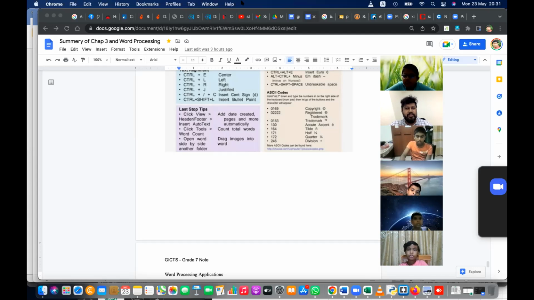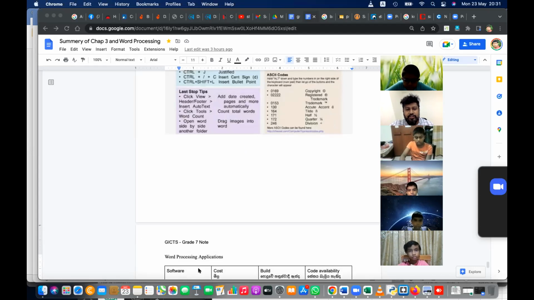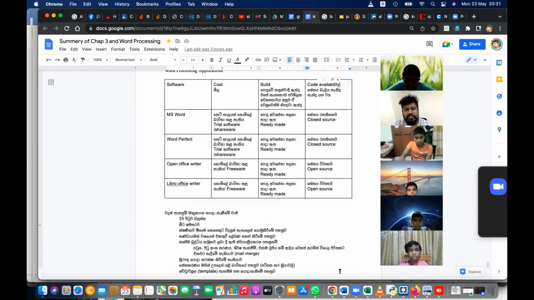So these are the usages of word processing applications. And you have to categorize them. I said that you have to categorize according to the software, according to the cost, build, and code availability. So this one I have given in the single medium class, but you can just write the headings. Software based on the cost, build, and code availability.